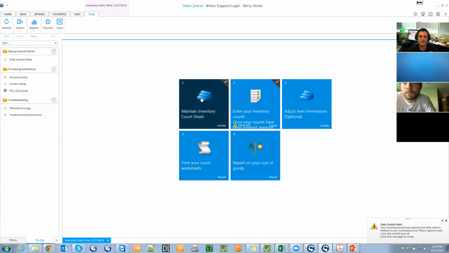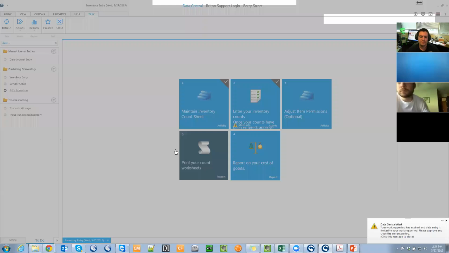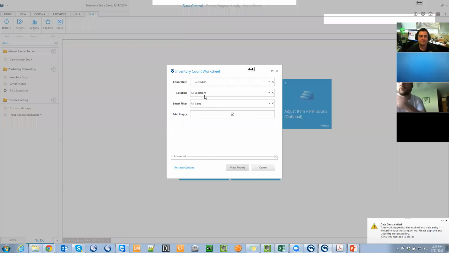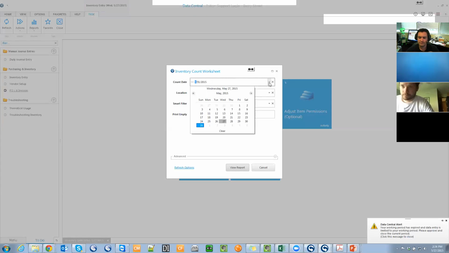Now, in Todd's case, he's already done that. So he goes on to step 2, print your count worksheet. So let me just show you what that looks like. It'll ask you for a couple of parameters. The defaults are fine. You can choose today's date. No, I'm sorry, the date of an inventory, and it won't allow you to do that.